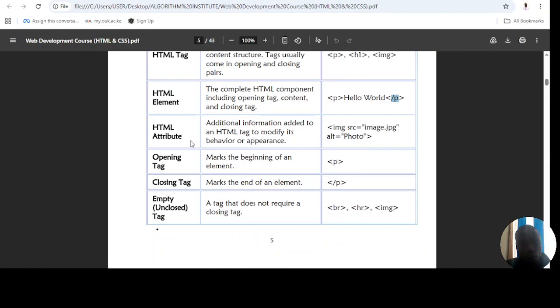We have HTML attributes. These are additional information added to HTML tags to modify their behavior or appearance. For example, the image tag with src, the image source. We have the image, and now the image is attached to this photo. Now where to insert a photo. This is about HTML attributes.